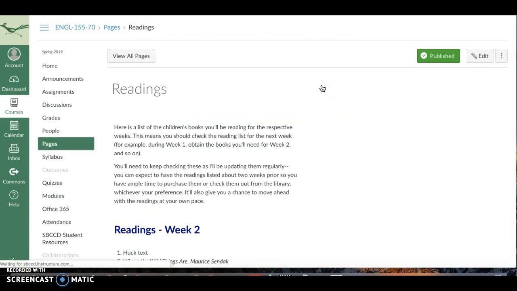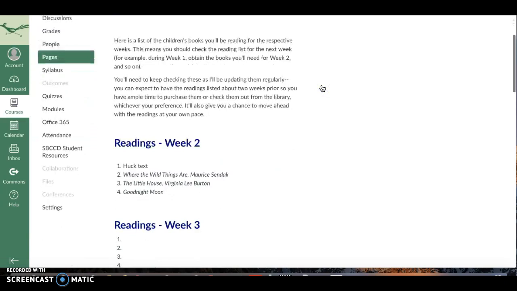So, let's take you back there. Click on readings. Now you can see these are all the children's books that you'll need to read for the annotations assigned every week. You have the option to purchase these books. There's the Huck text, which is your children's literature main textbook, Where the Wild Things Are, Little House, Goodnight Moon. Those will be what we'll be going over week 2.